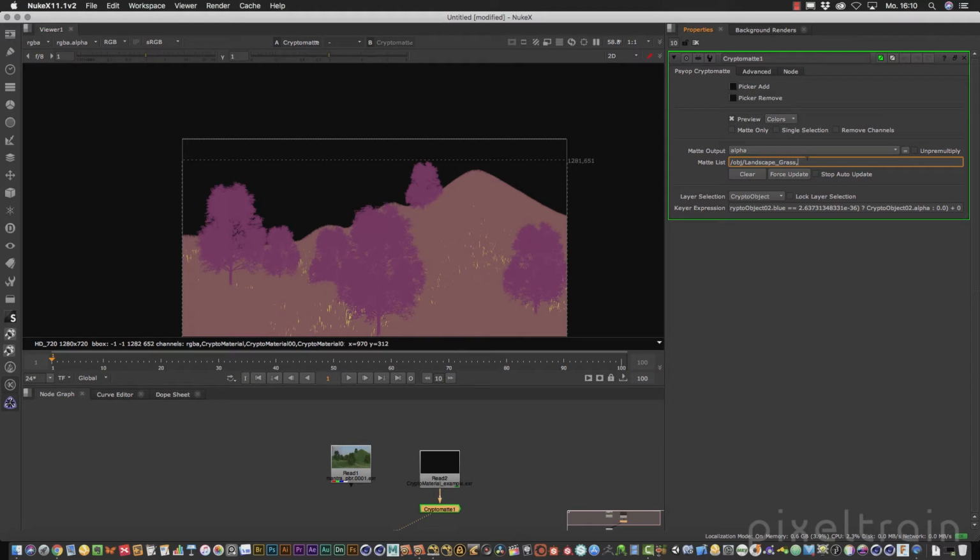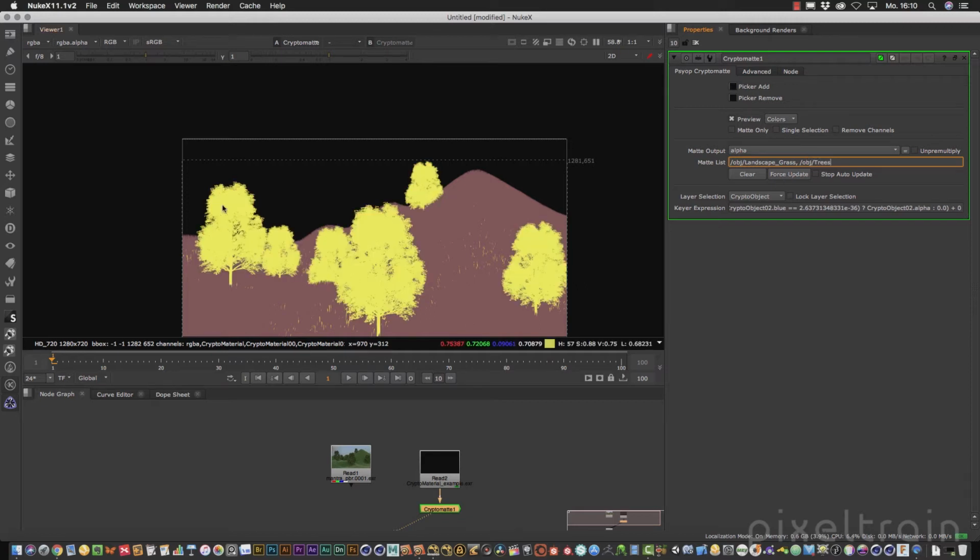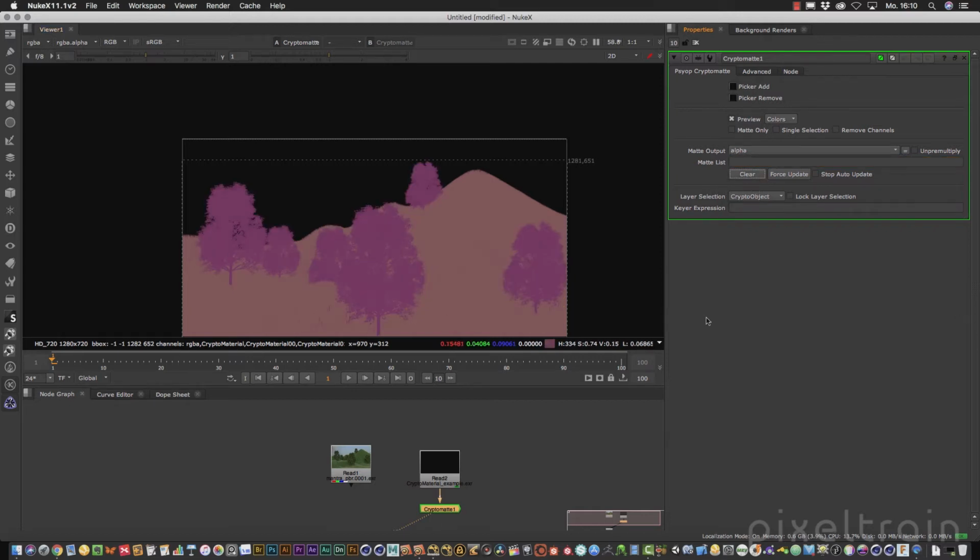Also, you can enter a comma here and type, for example, if you know the name, object trees. I hope I spelled it correct. And now you see you get a selection back. So these are the names you have in your Houdini scene. Really, really useful. You can clear this here and we can go to the other option.